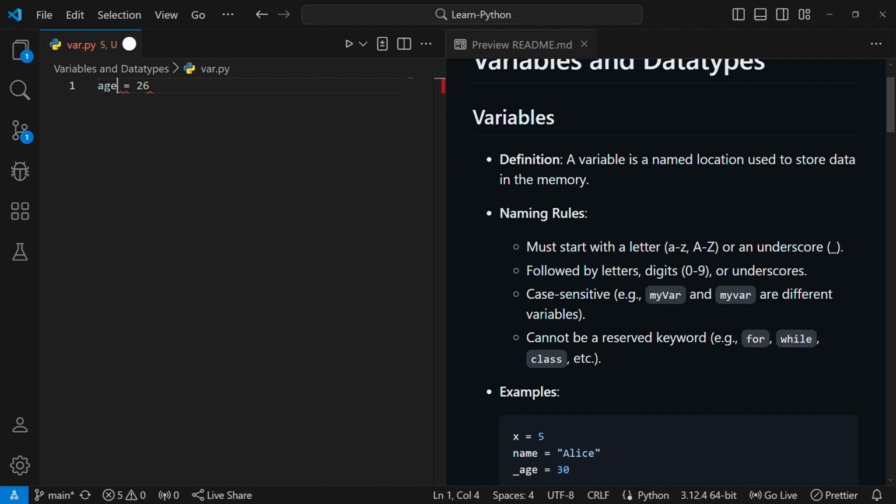Okay. The other thing is that age and this Age are not the same. They can have the same value, but they're not the same variable, because this Age has a capital A, and this has a small a.